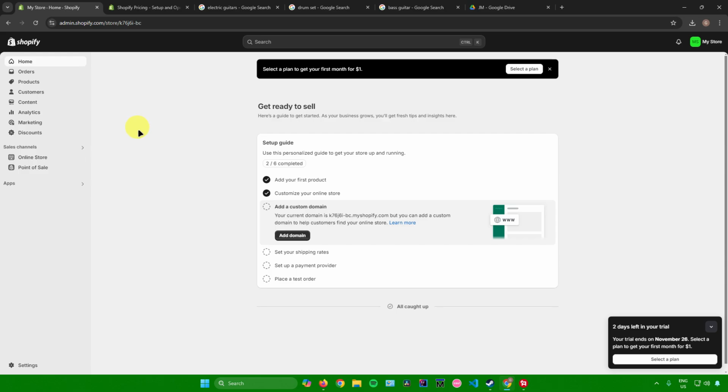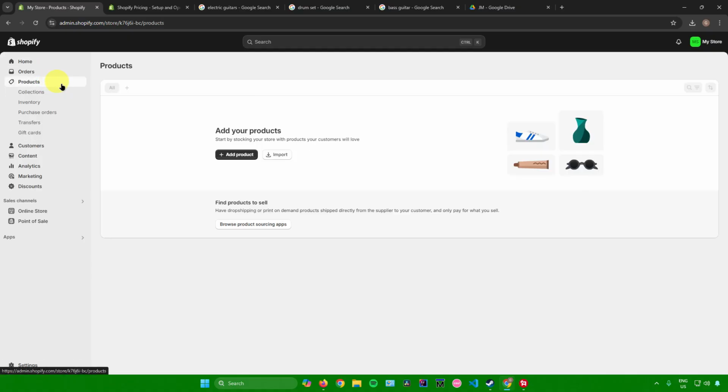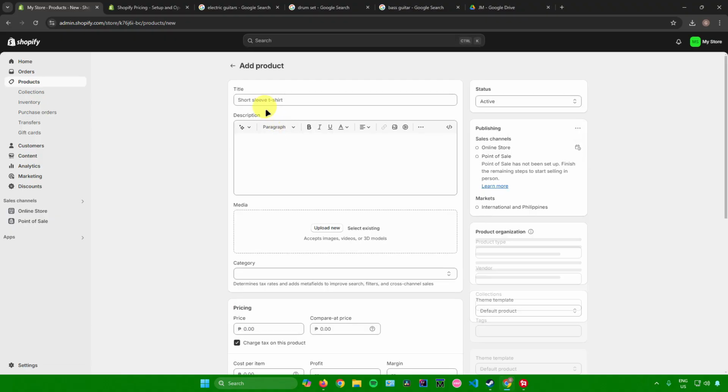So the big question is, why should you use Shopify for bands and musicians? Well, Shopify allows you to sell your products in one place and of course manage everything online. So it has features like analytics, discounts, and of course customizing your online store. So the first thing that we're going to do is to add our product. To do that, just go to products over here and then simply click on add product.